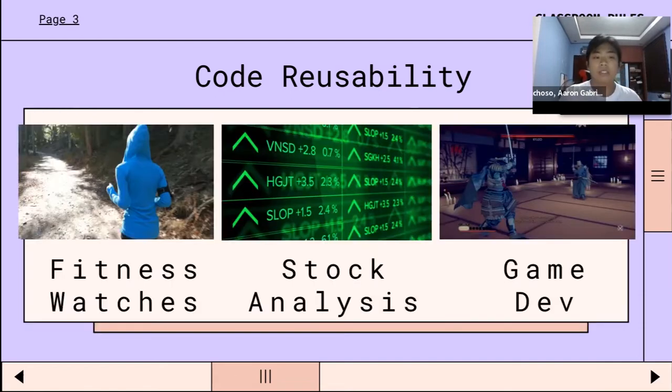So you can see here, for example, it's fitness watches. You don't want every time someone takes a step that you would program an application, naka-copy paste mo lang yung step counter per se. It's much better to have one function that does all the step counting for you. In stock analysis, as we said earlier, if you have a big amount of data and you want to do some sort of formula to it, you wouldn't want to copy and paste the formula over and over again.